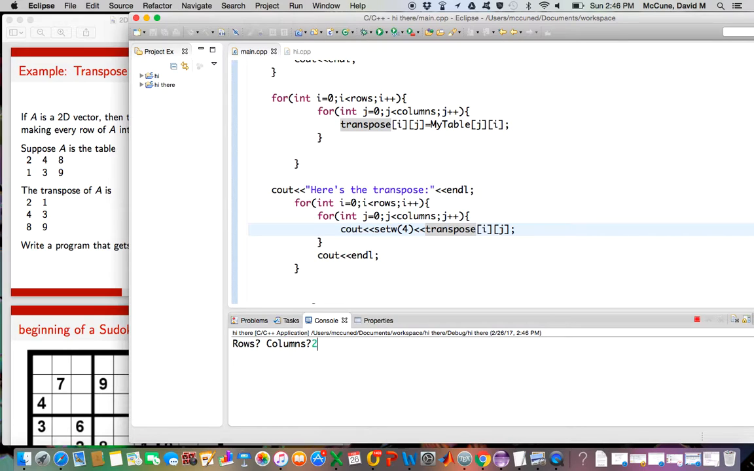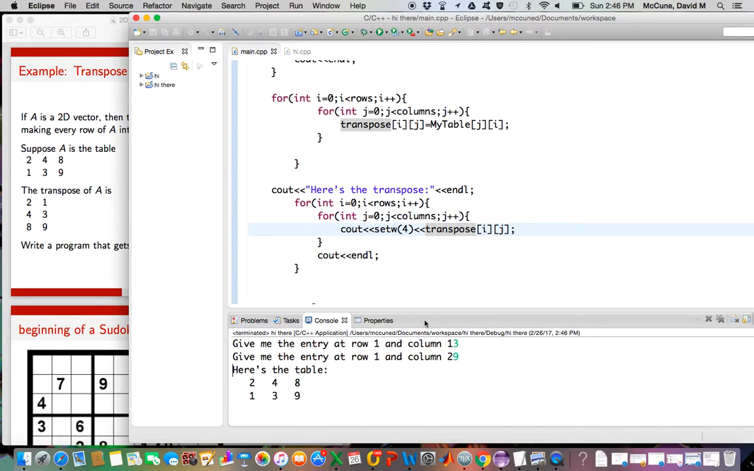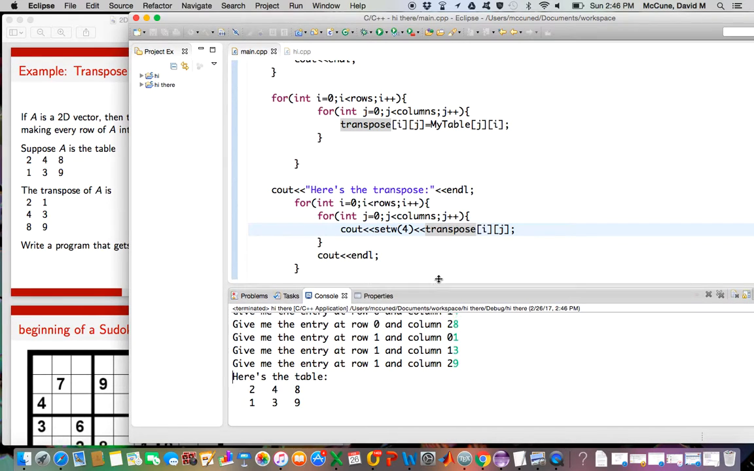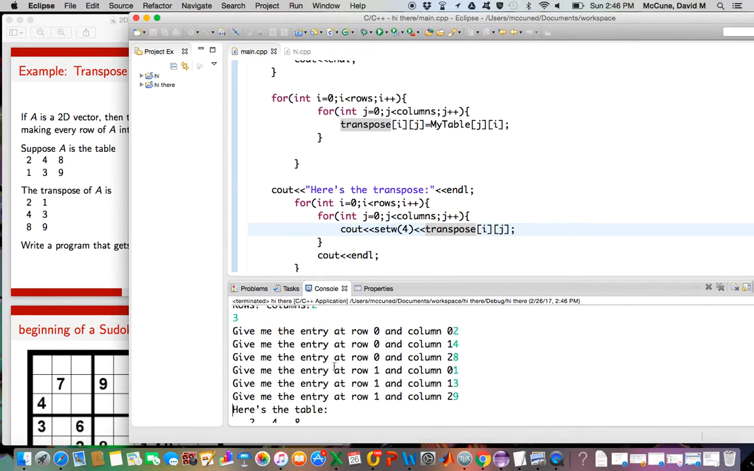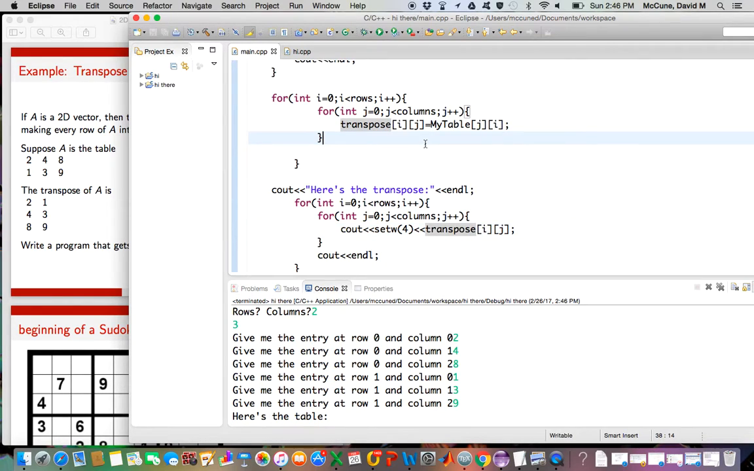So I want to do a 2 by 3 table at first. I'm going to type 2, 4, 8, and then what? 1, 3, 9. It says, here's the table. Whoop. Did not print the transpose. Why is that?